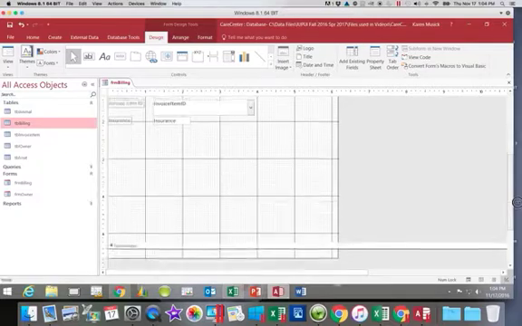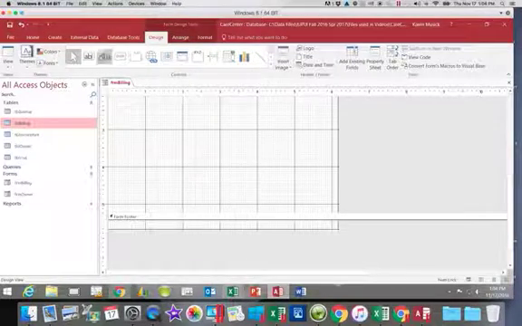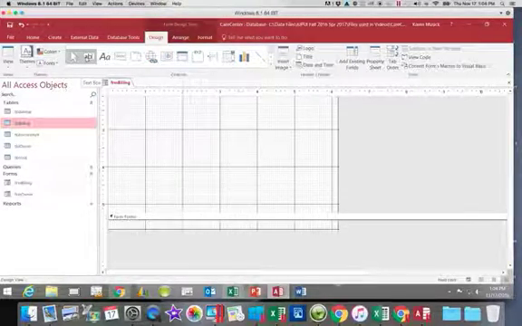Now let's also take a look at how we could add a footer. We're going to add a label into our footer. So if you scroll all the way down to the bottom, you'll notice you have an area here called the footer. It will enlarge as you add something to it. So we are going to choose the button in our control group that when you hover over it, it says label.